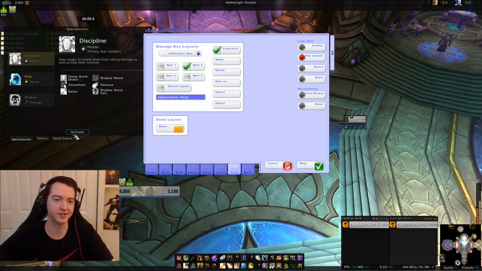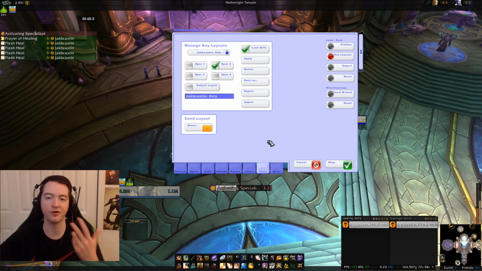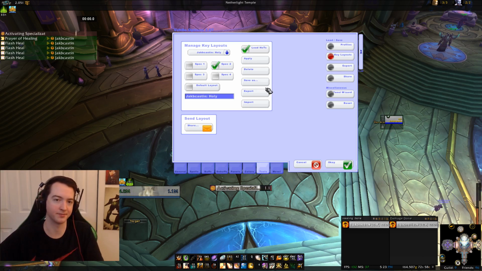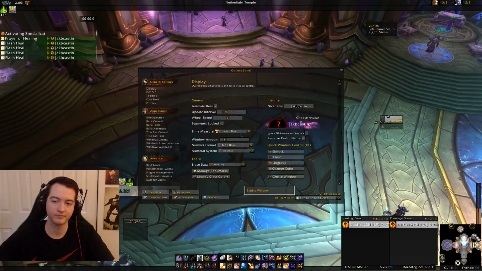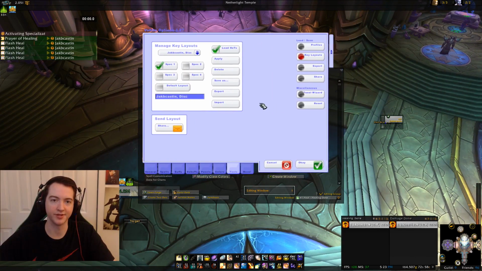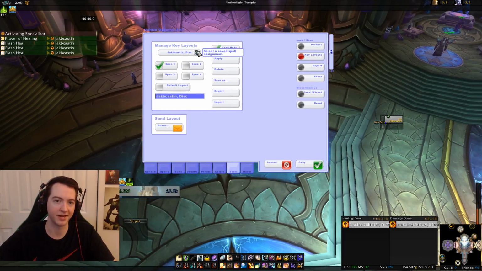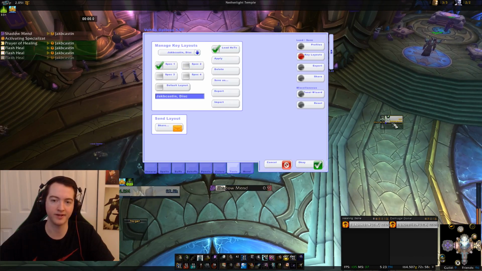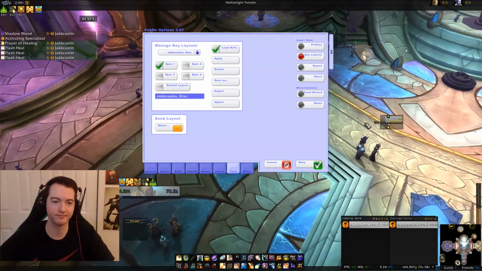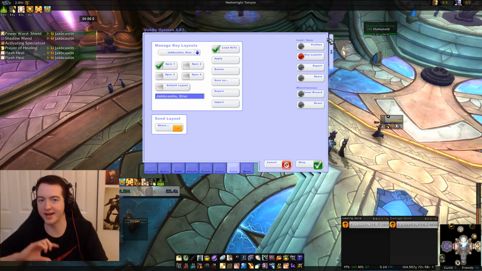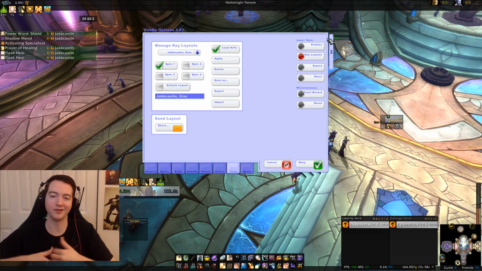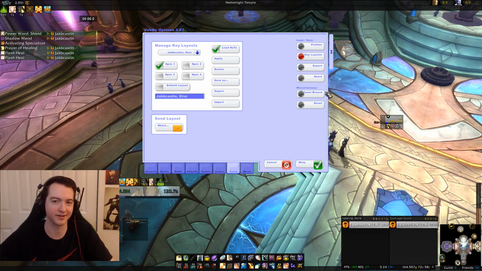If I switch specs, go to Discipline, again, you go and make a new profile, and then you would set it as Discipline. It would load in Spec 1. And then all you'd have to do is pull it up again, and you see Jappy Casting Disc is Spec 1. My left click is now a Shadow Mend. My shift right click is now Power Word: Shield. Things like that. So you're able to switch between the two on the fly, and you don't have to worry about adjusting any of your settings or anything like that.